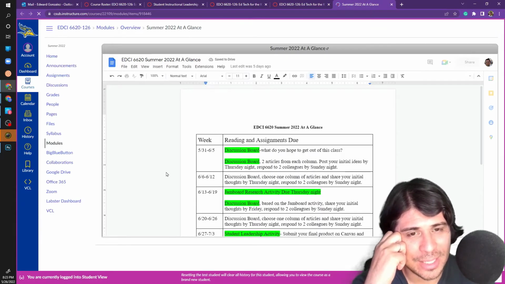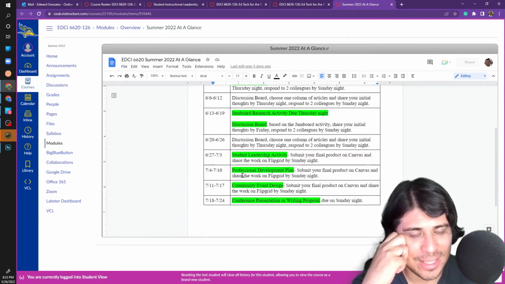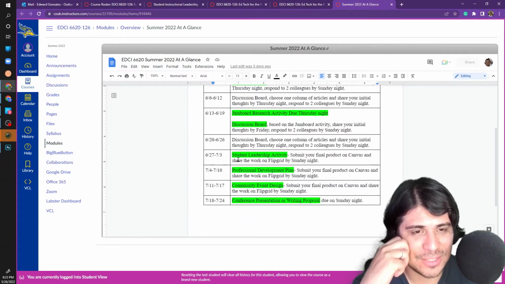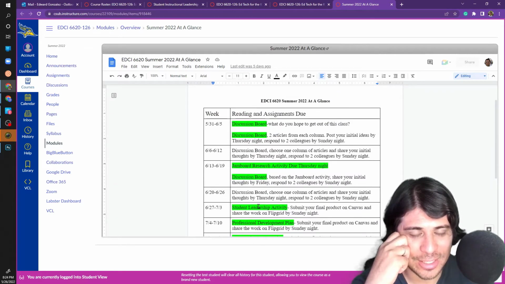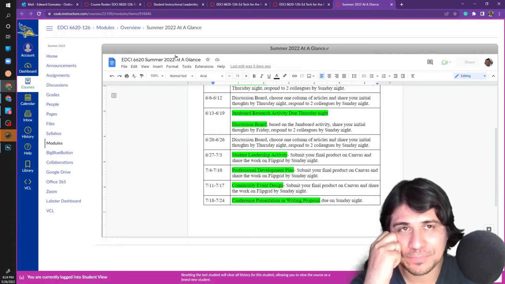So first, with our summer at a glance, you're going to see that initially within the first couple weeks, you have some discussion boards. Then you have an activity that goes with the discussion board. And then the assignments that are due kind of come in a fast fury. Our student leadership activity, our professional development plan, and our community event design, and then our conference presentation. We'll be working towards these throughout the initial stages of the course. But your heavy lifting and when everything's going to be due is going to be around the beginning of July.